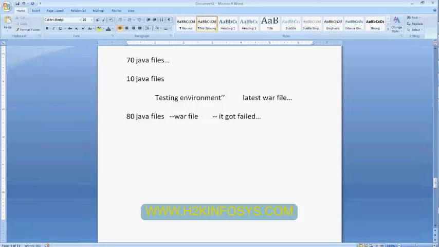It got failed. So what are you supposed to do? When you want to revert back all the 10 Java files, it will definitely take 2-3 days because you made a lot of changes in all the 10 Java files. To get them back was not at all possible. That's the reason you are going to inform the source control to maintain all the versioning.